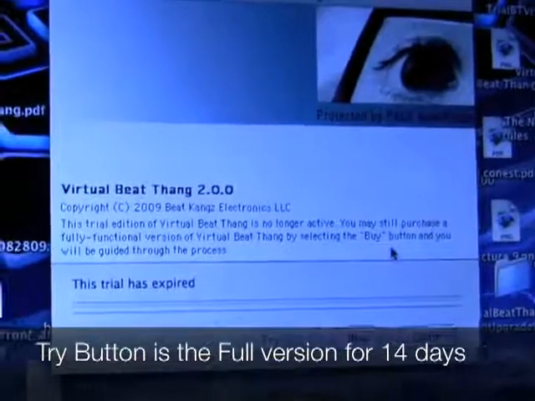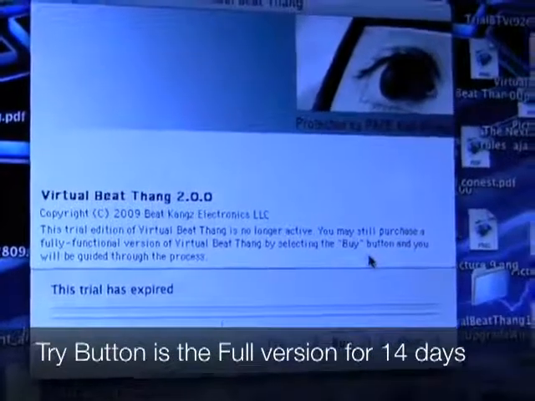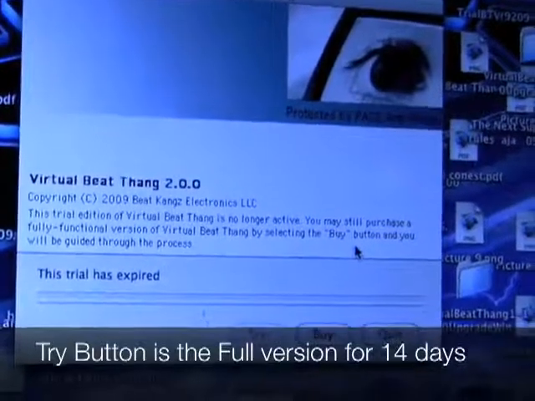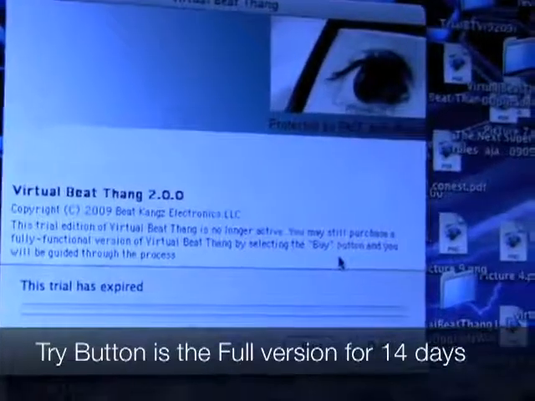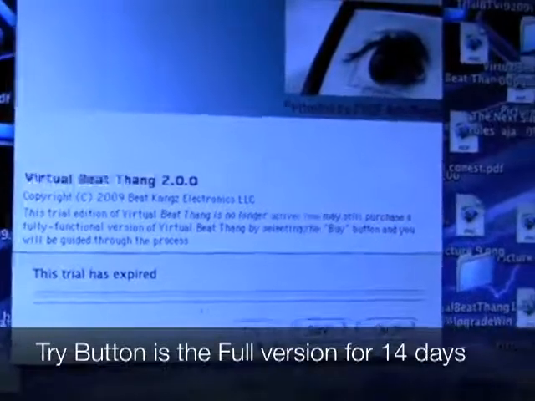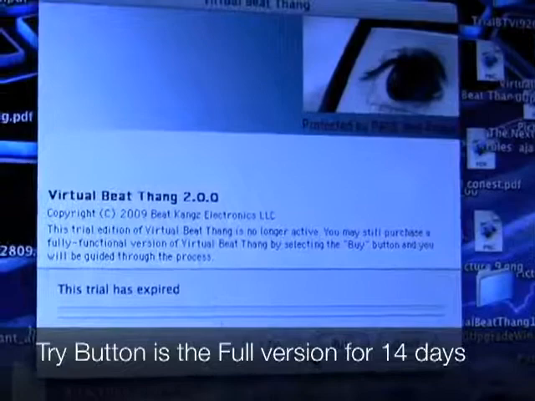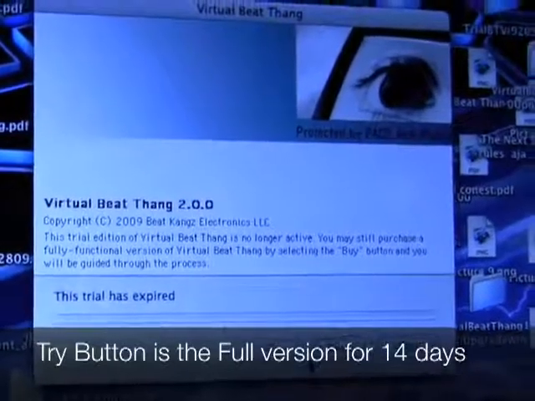Yo, when you first launch Thang Virtual, this is the screen you're gonna see. You can see 3 buttons: try, buy, and quit. If you click try, that's the full version for 14 days. So anything you do will save and you can play with it while you're waiting on your activation. Now to activate, you're just gonna go over here and click the buy button.